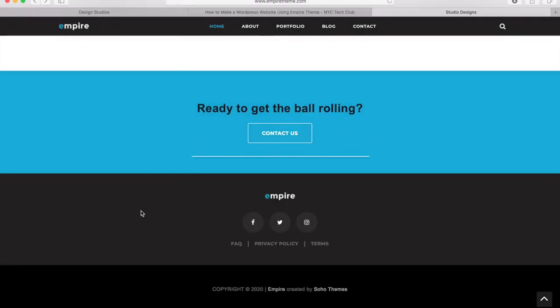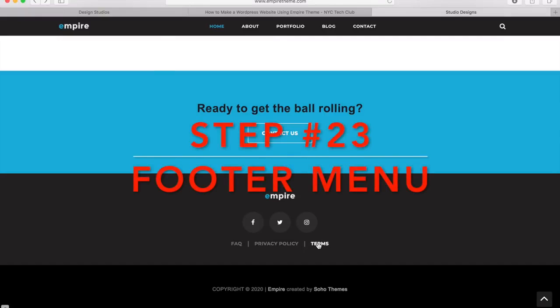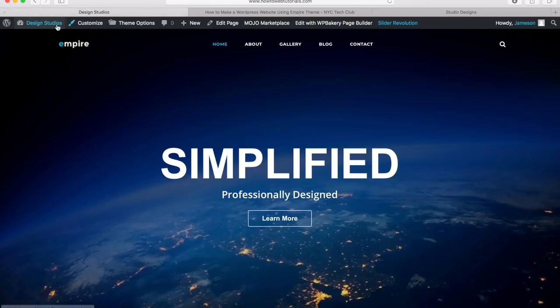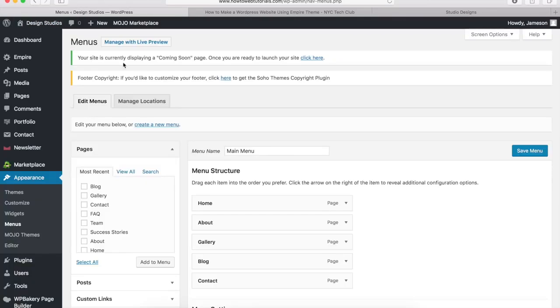And now what we're going to do is learn how to create a footer menu for our WordPress website, and also how you can customize your copyright down here. So if you want to do this, we want to go back to our menus. So hover over your website name and then click on Menus. And once you're back on the Menus page, what we want to do is create a new menu. So click on this link right here.